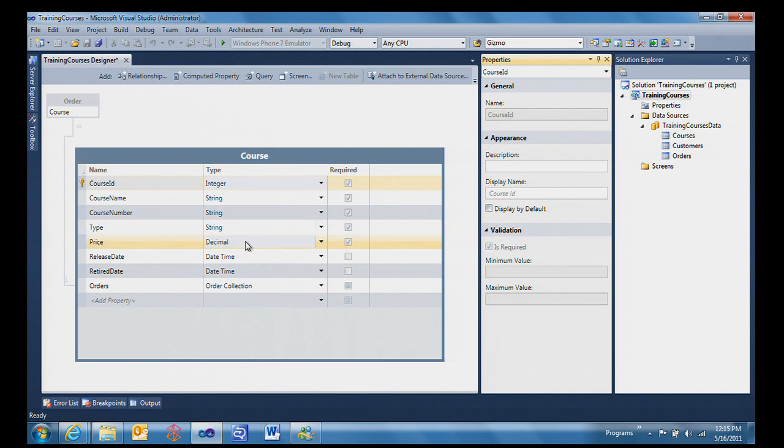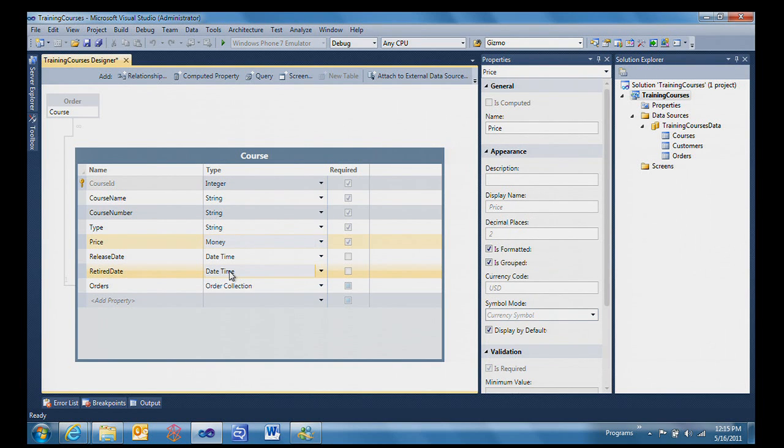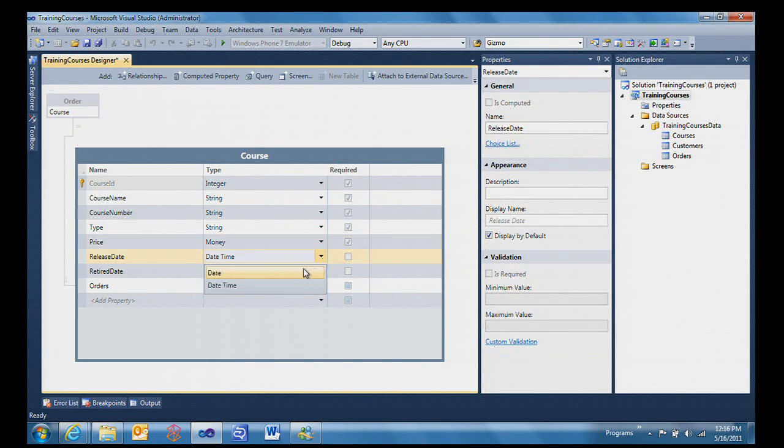And the price is a decimal. I don't have to deal with decimals. It's dollars and cents. So I'm going to select the built-in money data type, which will only show me two decimal places, cents. And then for release date and retired date, SQL Server stores these as a date time. I really don't care what time the course was released, right? I care what day it was released, what day it was retired, but I don't really need to know the time, so I'm going to set these to date.